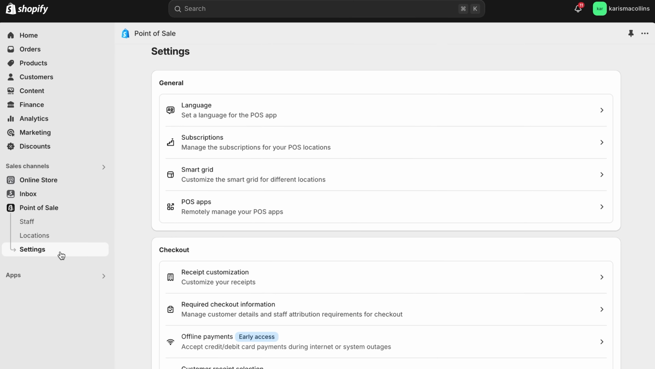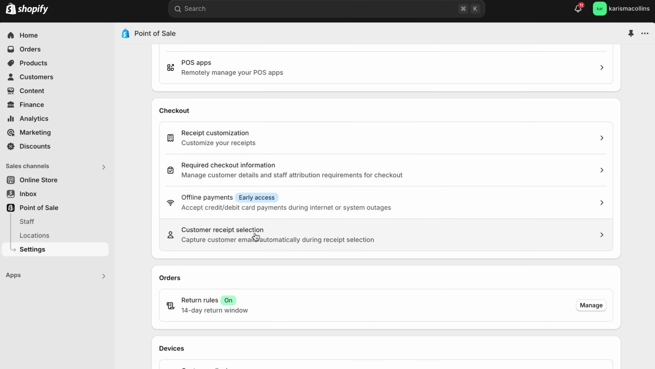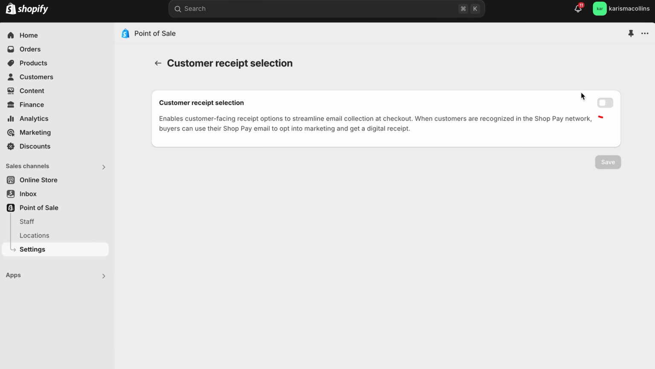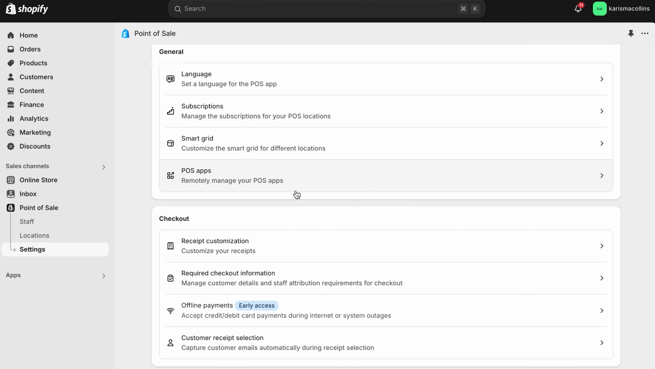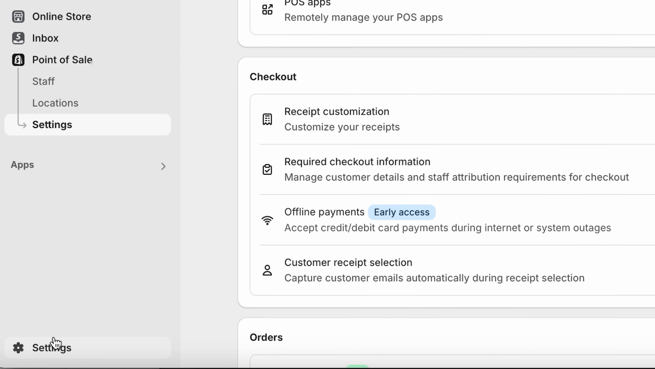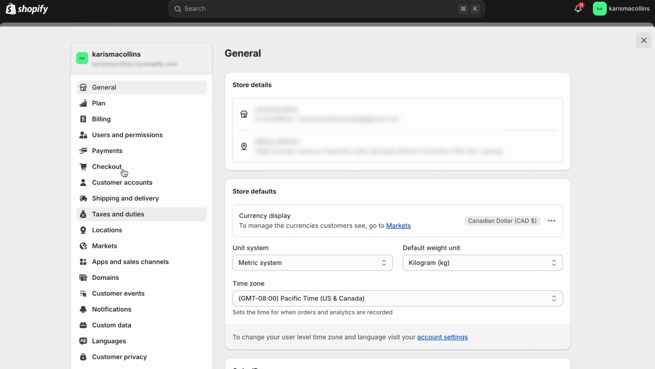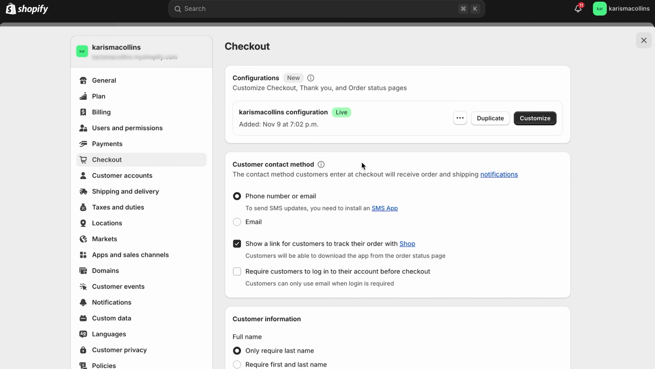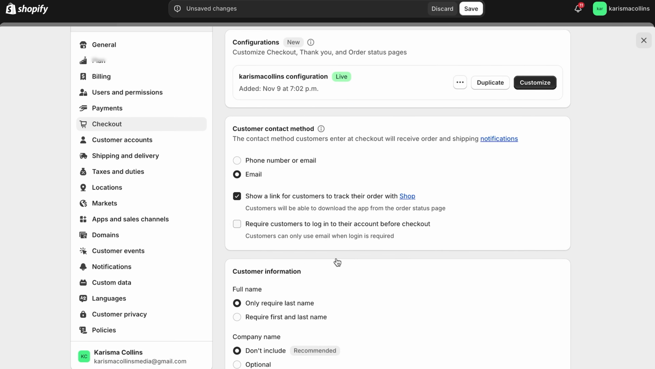Lastly, here is how you can get data on who your customers are. Go to POS channel setting, then customer receipt selection, and toggle this on so you can collect buyer emails. You never want to miss out on a chance to get data. You can also change your required checkout information to gather emails by going into settings in your admin, then checkout. In the customer contact method section, you can make the changes you would like and then click save. Now you are all set up for selling in store.